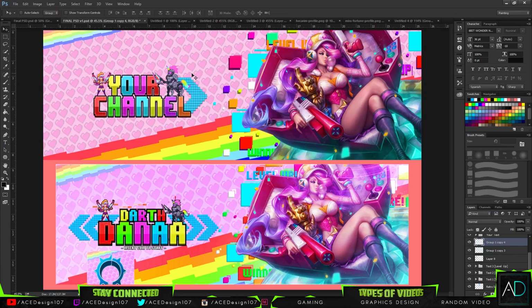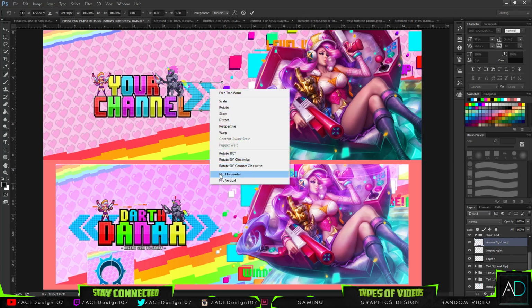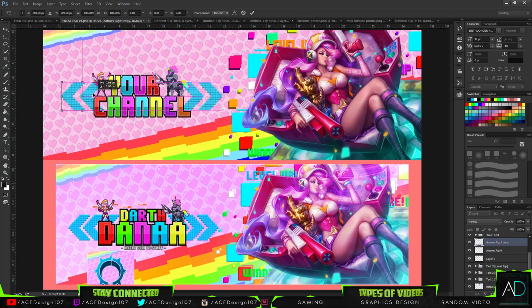Okay, and press Control J and move that one like that. I'm just going to press Control E down in size. Okay, and now we've got arrows, right. Press Control J and press Control T, flip horizontally, and do it like that. Okay, bam, so now we've got our arrows in.